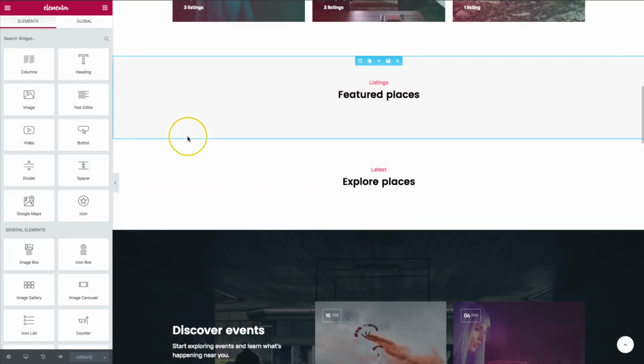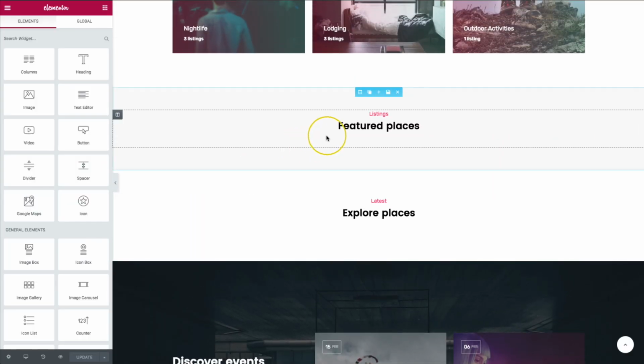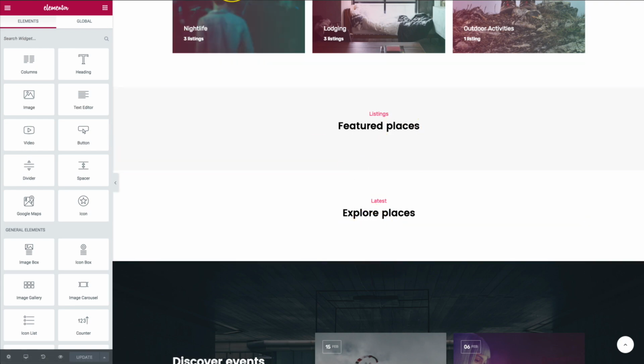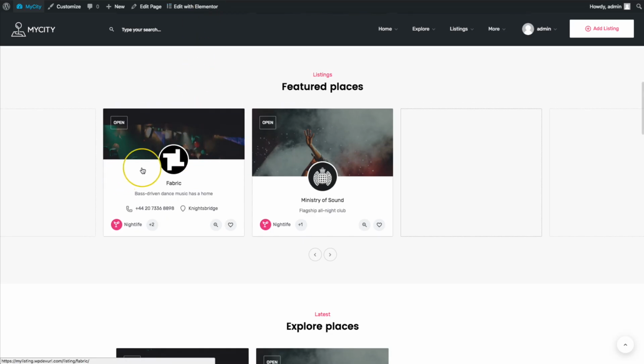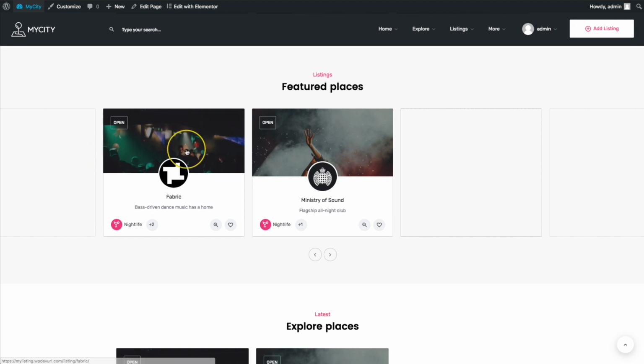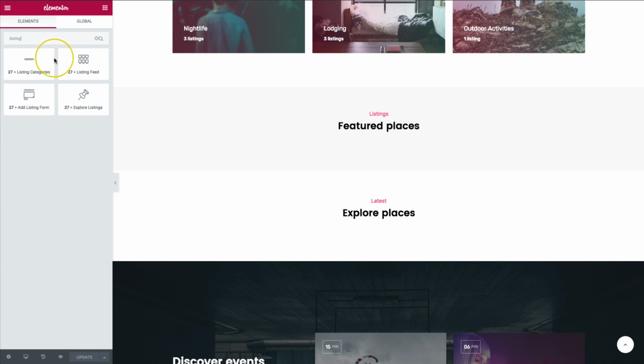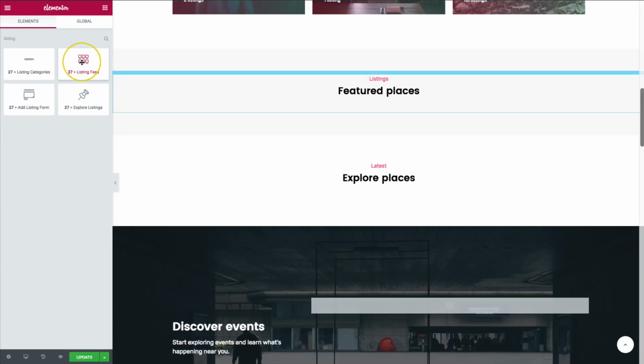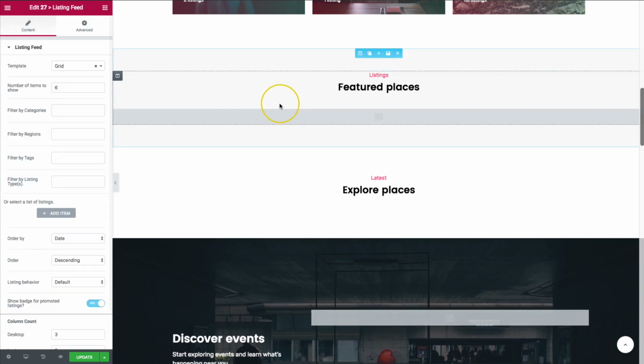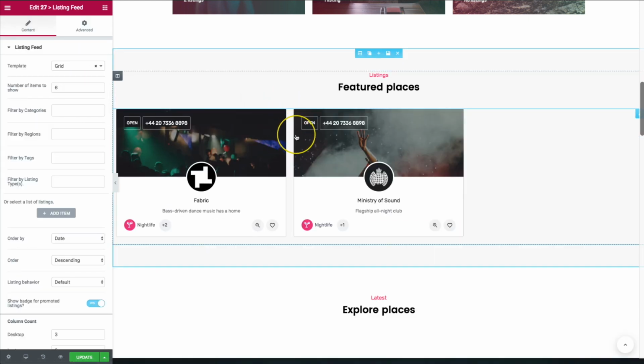Inside of our Elementor, we have our two sections set up here, our featured places and the explore places. So for the featured places, we want to keep this as a carousel. So we're going to go ahead and add this as a carousel. We're going to type in listing feed. So right here, it's going to be the listing feed by 27. And click and drag that right in here. So from here, we have the listing feed for these places.